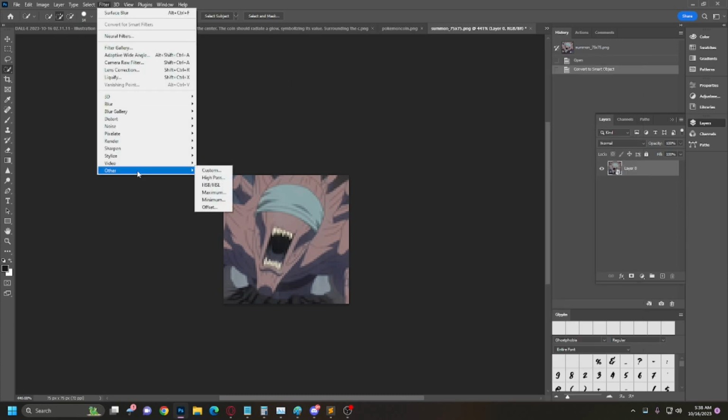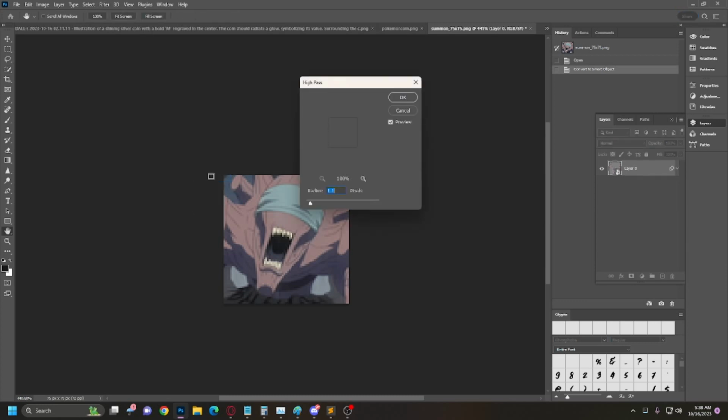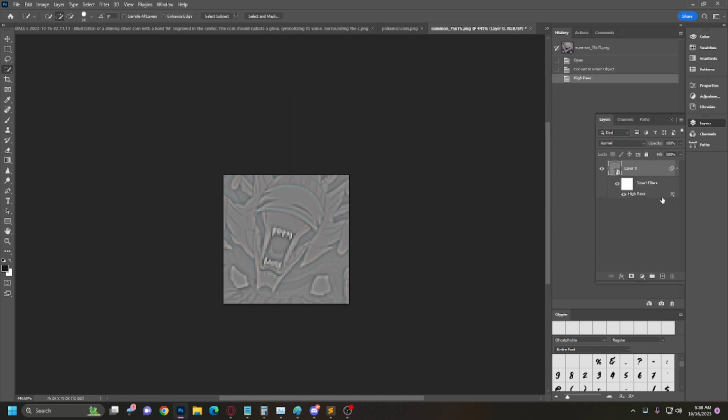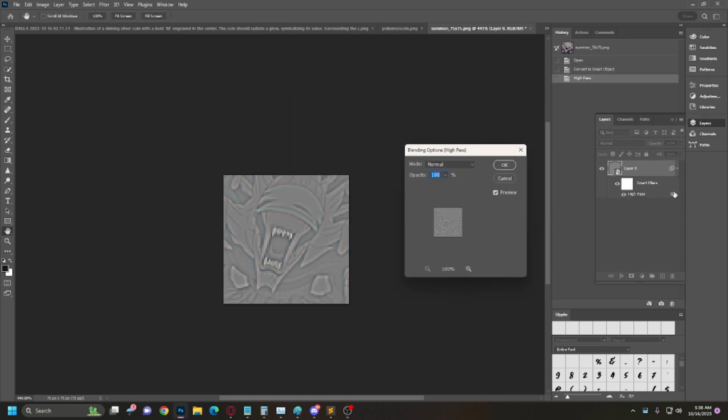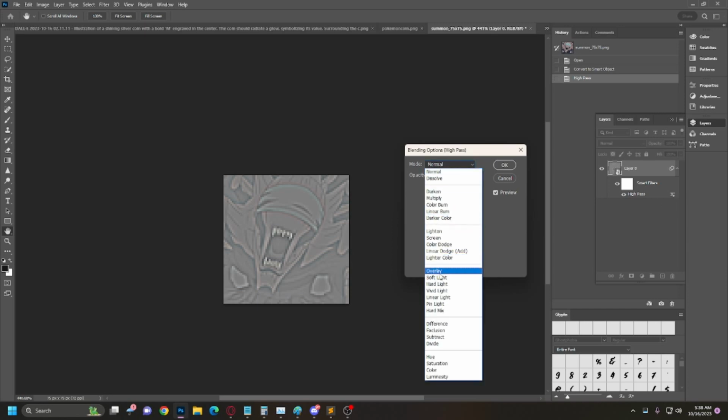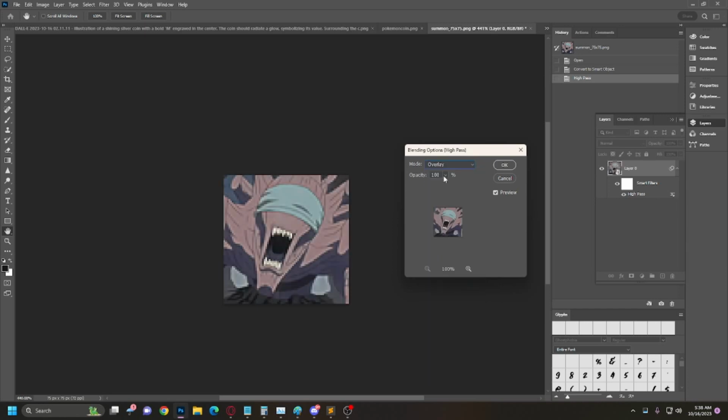You go to filter, other, high pass. This is going to sharpen. And whatever I said in the last video is wrong. You click radius 1.1 so that you can actually get it sharpened. The other sharpening settings I had don't actually sharpen your image that much. They're pretty blurry afterwards. This will sharpen it.